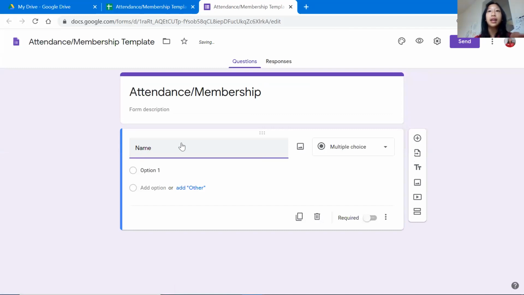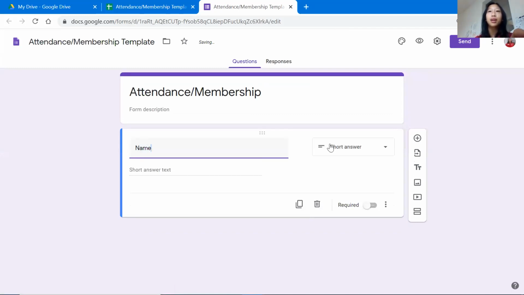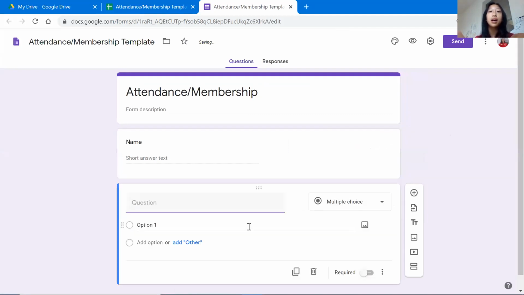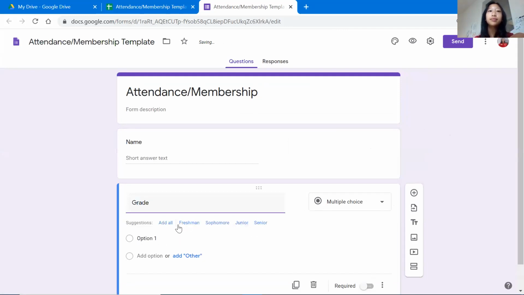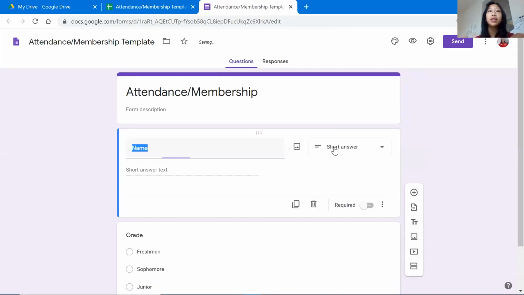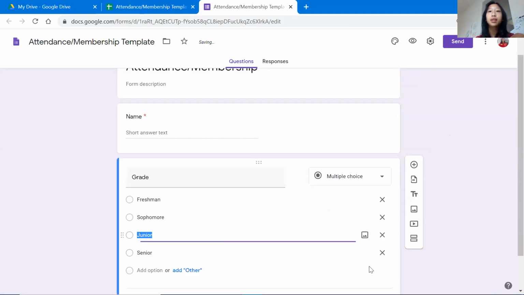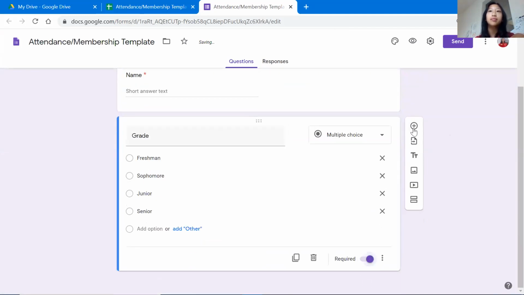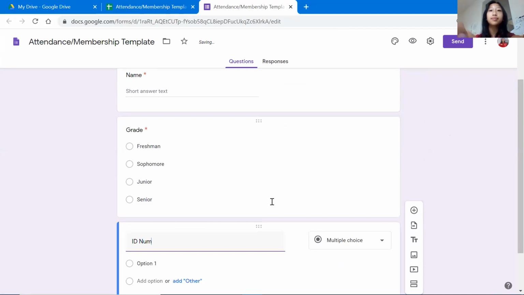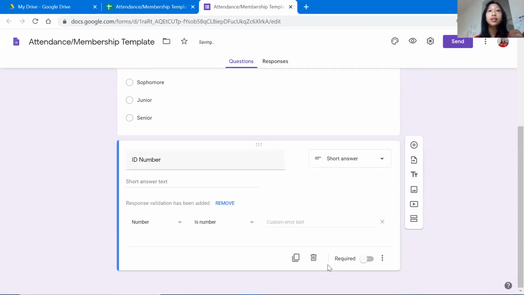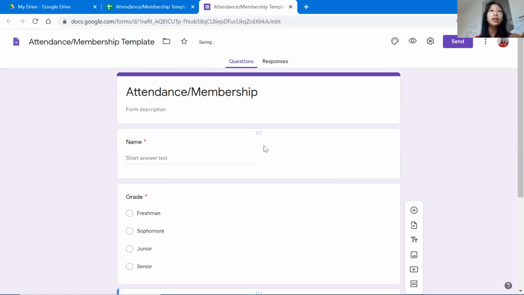And so I'll have name, and Google Forms is super smart. They can change whatever type of answer choice you want. But I'll just have the person's name, their grade, and make sure you put everything as required. And then just also their ID number. And Google Forms is making sure that their ID number is an actual number. So just make everything required. This is a very basic form, but you can do more details than that.